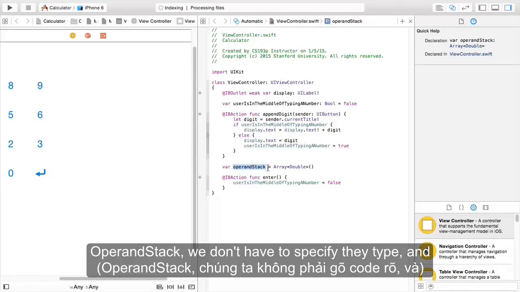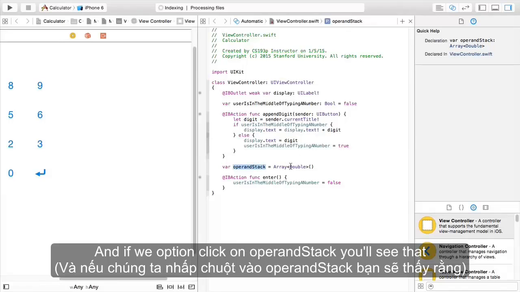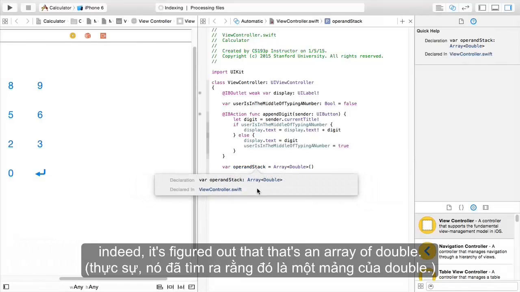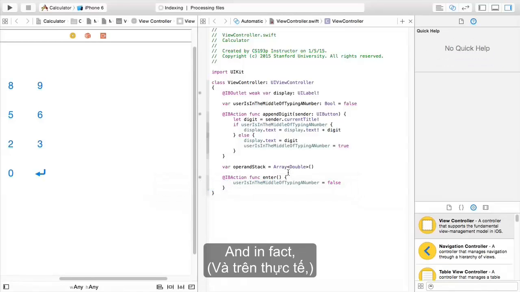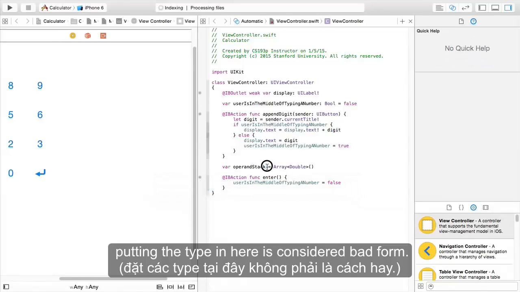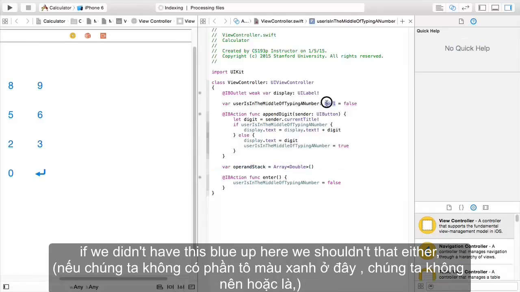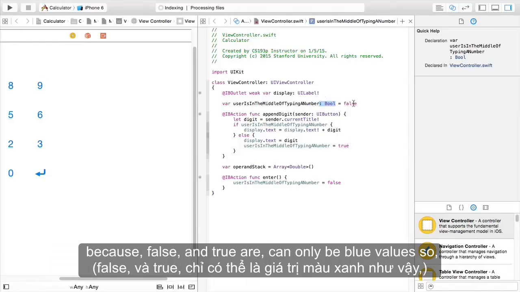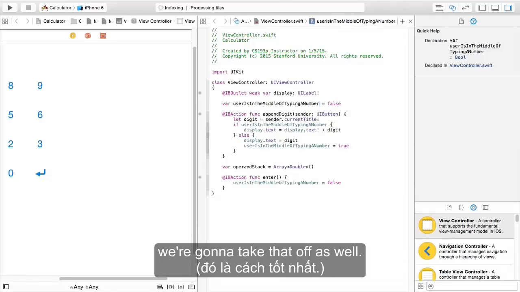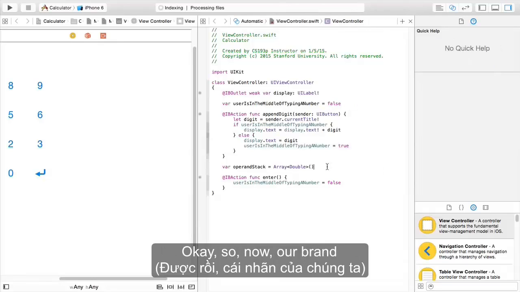Operand stack, we don't have to specify the type, and it can infer it from here. And if we option click on operand stack, you'll see, indeed, it's figured out that that's an array of double. And in fact, putting the type in here is considered bad form. If it can be inferred, you should let it infer. So, for example, this bool up here, we shouldn't have that either, because false and true can only be bool values. So we're going to take that off as well.